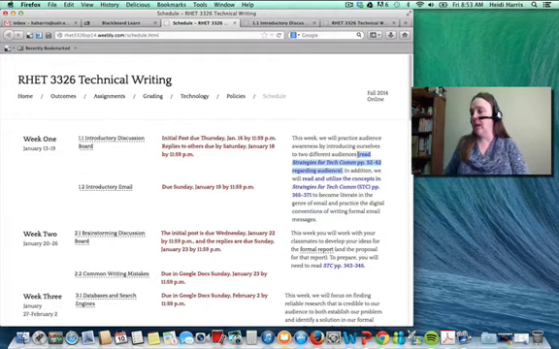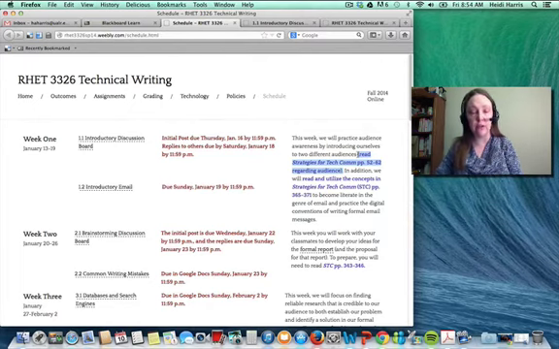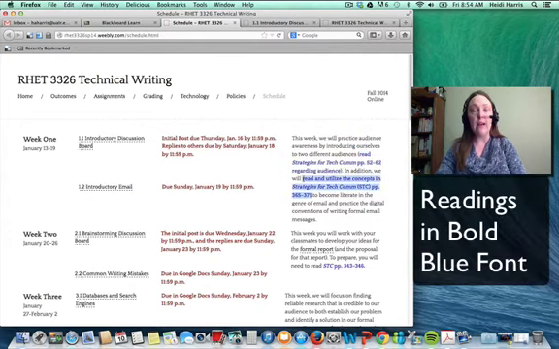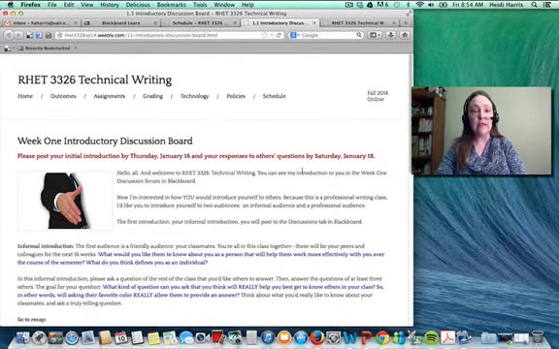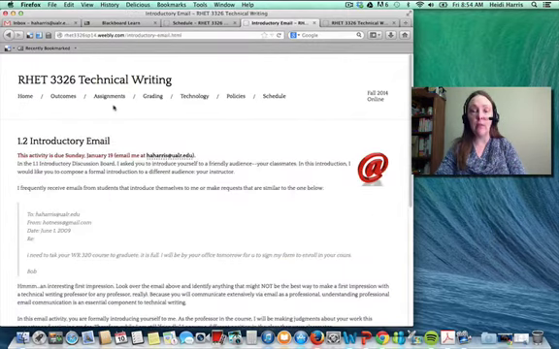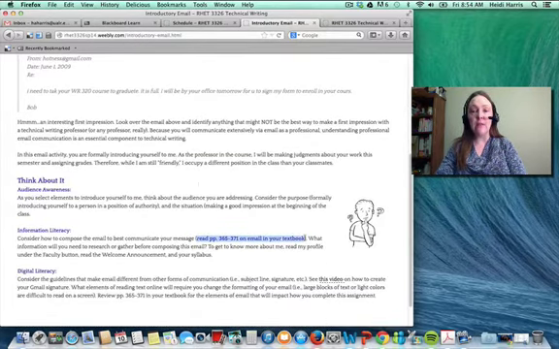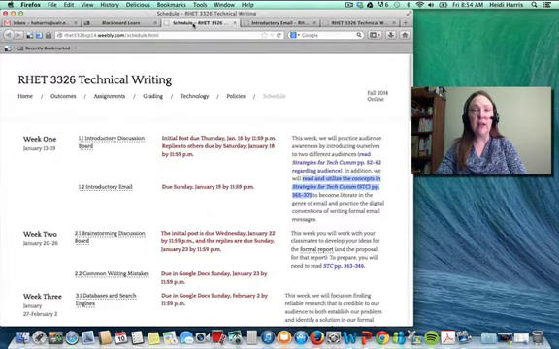Speaking of readings for the course, our book is called Strategies for Technical Communication in the Workplace. This is the second edition of this book, so be sure that you get not the first edition but the second edition. There's some updated information in here that we'll be accessing in the course. In this schedule, you'll see that all of the readings for the course are going to be highlighted in bold and blue font. The same thing occurs in the assignments as well. So if you go to, let's say, the introductory email assignment, which will be one of the week one assignments, you'll see that the readings for the assignment will also be highlighted in blue. So there's two places that you can access the readings.